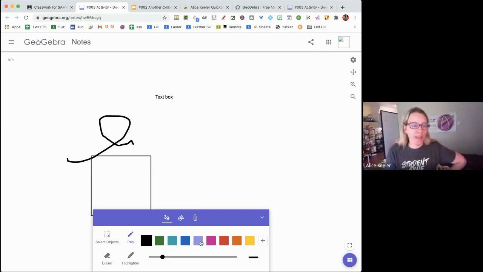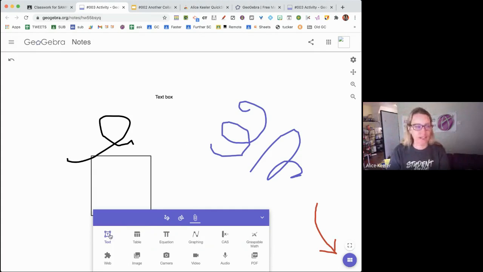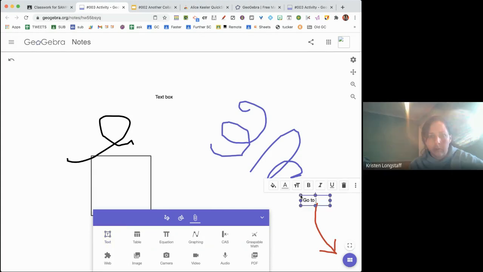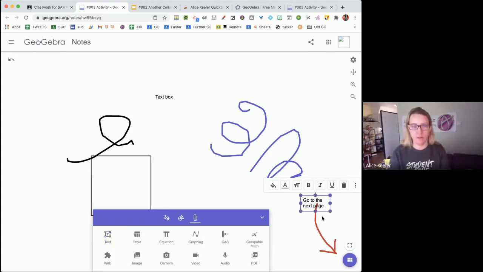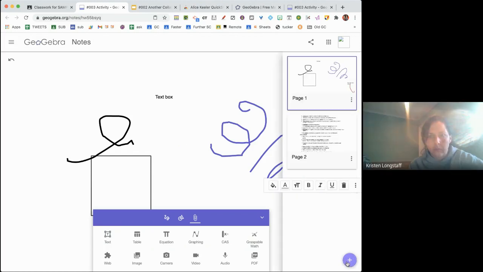If you would then maybe take the pen, doodle something on it, click on the purple button in the bottom right. What I do when I give my students a template in GeoGebra Notes is I draw a red arrow at the purple button and I insert a text box. Go to the next page, so let them know that there's more pages.